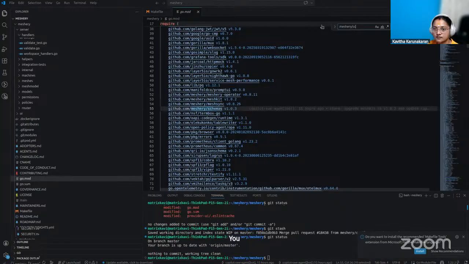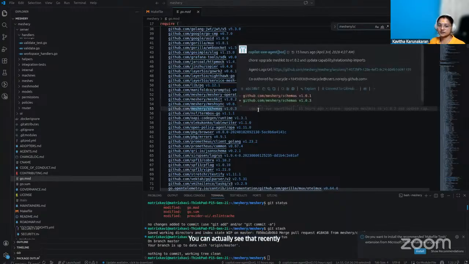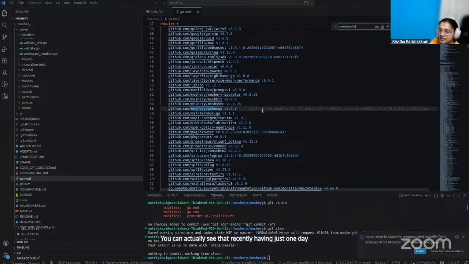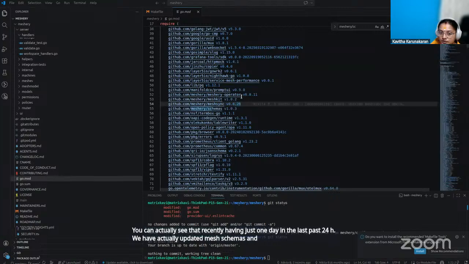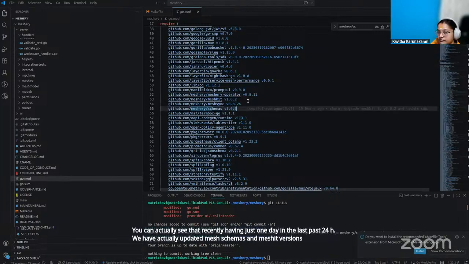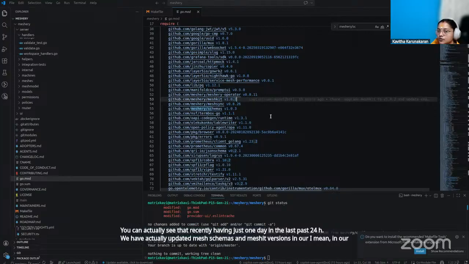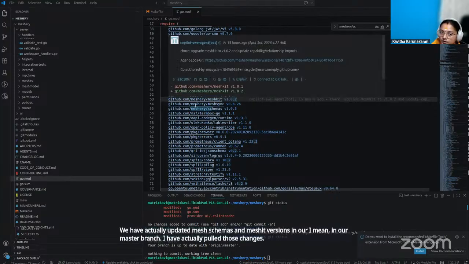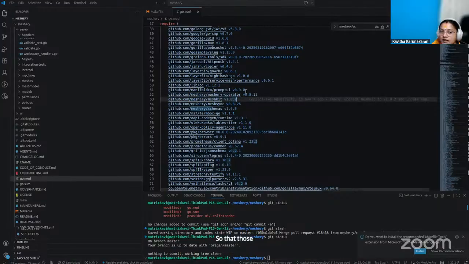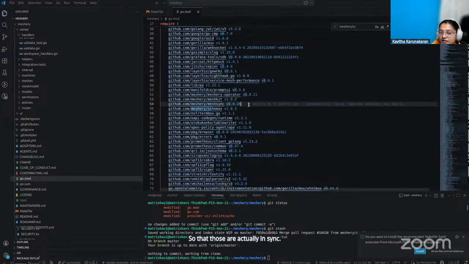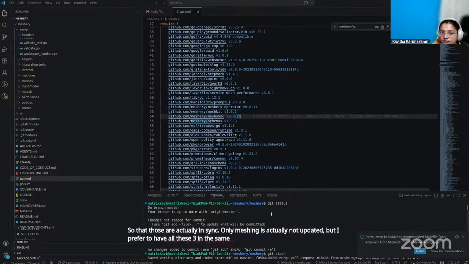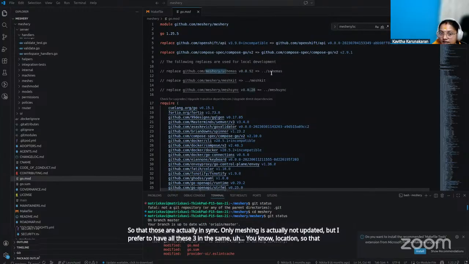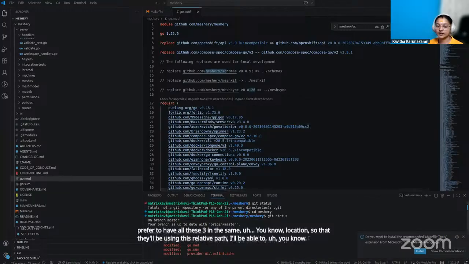you can see that just in the past 24 hours, we have updated Meshery schemas and MeshKit versions in our master branch. I have pulled those changes so that those are in sync. Only MeshSync is not updated, but I prefer to have all these three in the same location so that with this relative path, I'll be able to look at that.